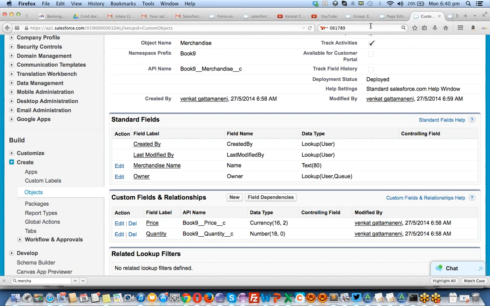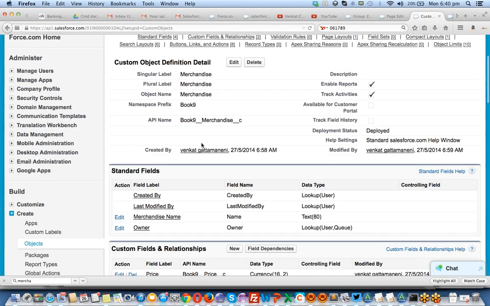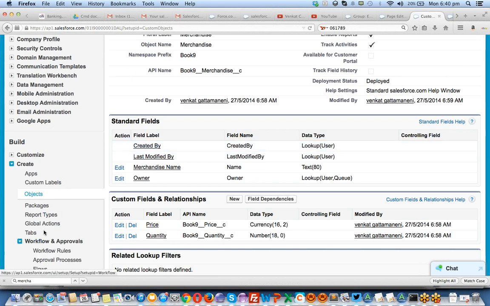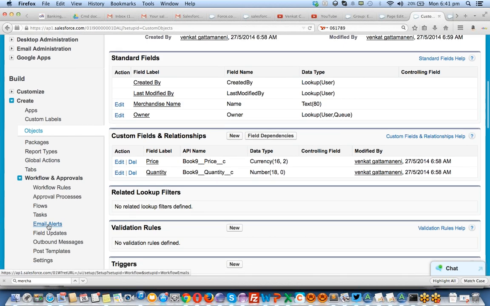Let's go back to the workflow rules. What we are pending in this case: in the last class, we explained what all we can do with workflow rules. We can do four things. One is email alerts. One is field updates. Third is task creation and task assignments. Fourth is outbound messages. You can see all these items here: workflow rules, tasks, email alerts, field updates, outbound messages.